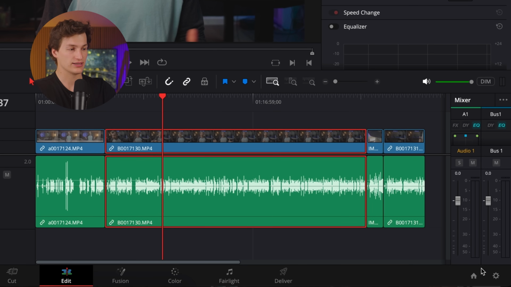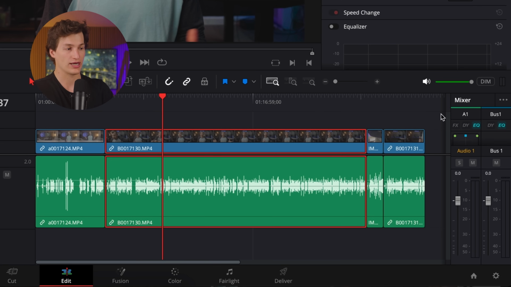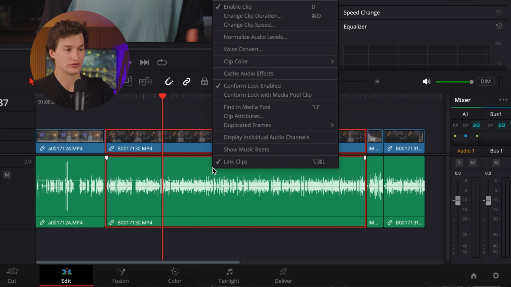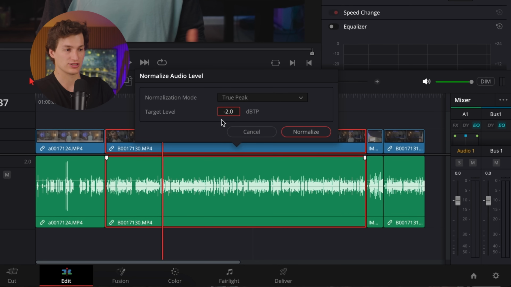Now, if you don't see this mixer down here, all you have to do is go up to this button right here and select mixer. Now, like I said, we can listen to this audio track and manually bring up these levels so they fall anywhere from -3 dB to -5 dB, which is really where we want to be for YouTube. Or what I can do is right click on this video track, select normalize audio levels, select true peak, and change this to -2.0. Then I'm going to hit normalize.